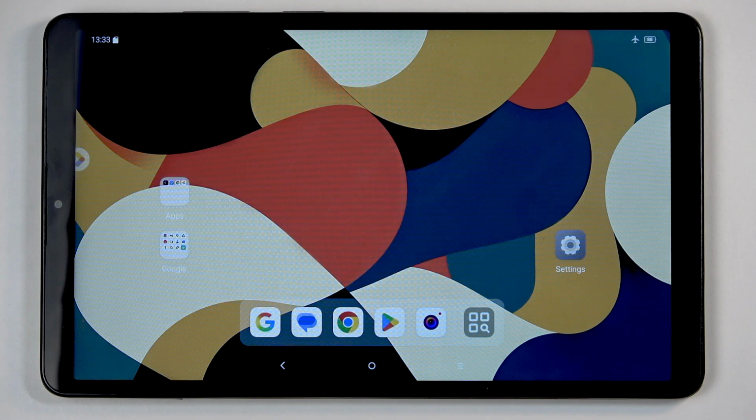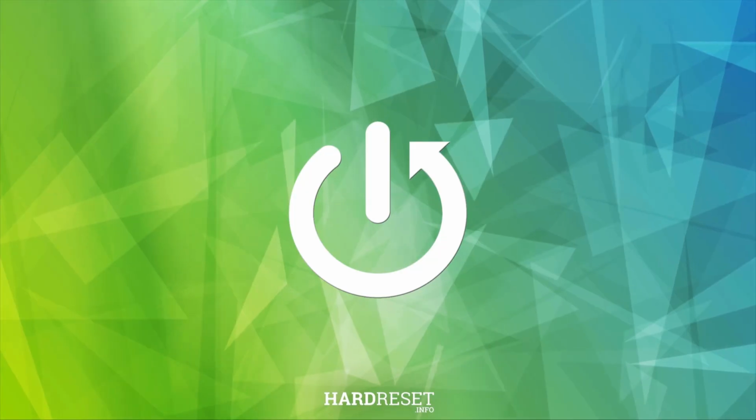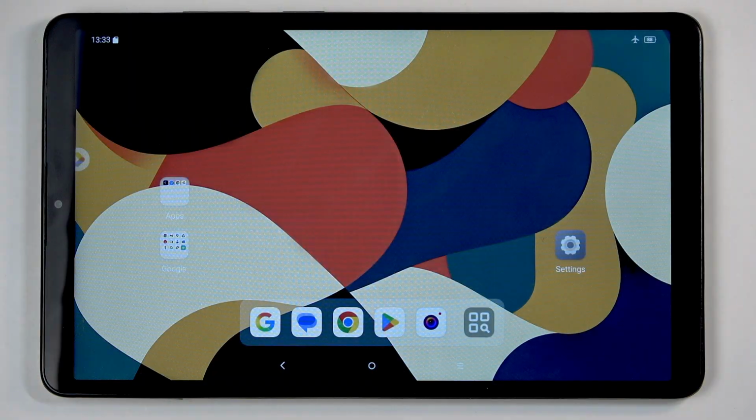Welcome. In front of me is a LENOVO Tab One, and today I'll show you how you can capture a screenshot on this tablet. So, to get started, you will want to open up the content that you wish to capture, so it's visible on your screen. And once you have that, you can then capture it.